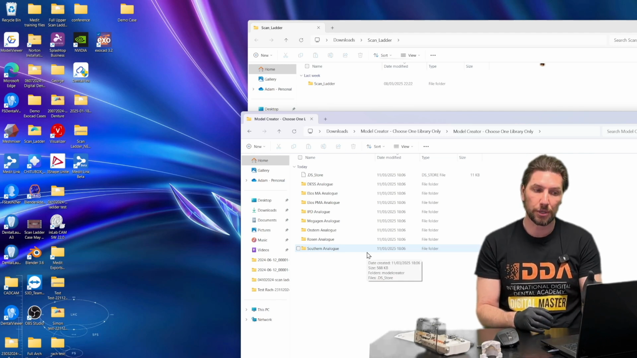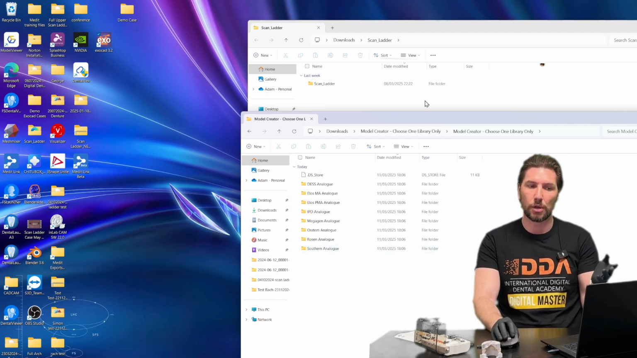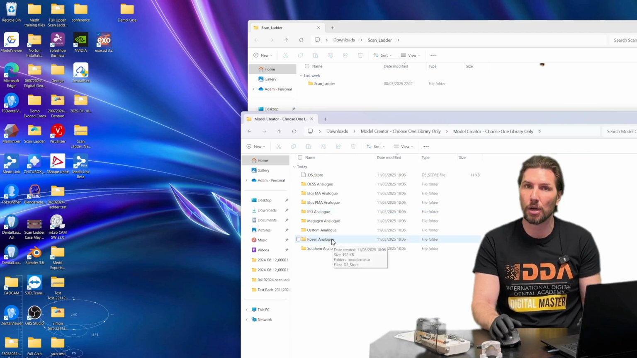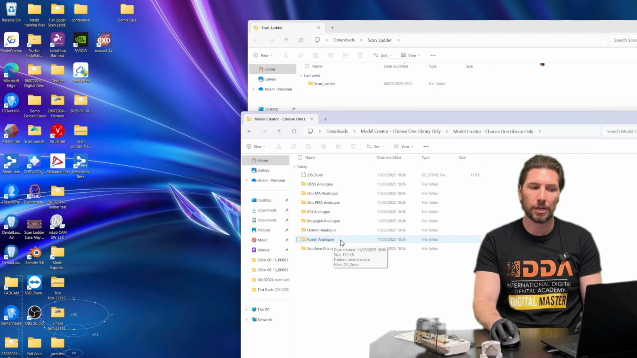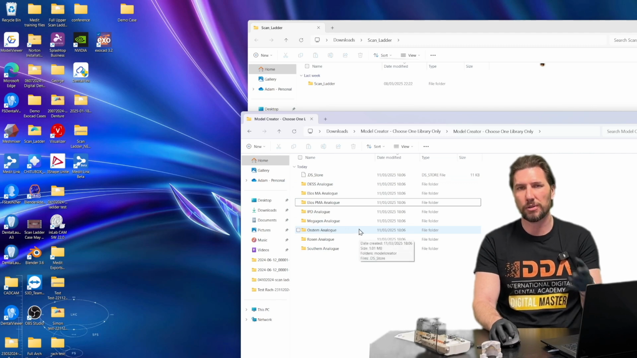So what scan body you use is the ScanLadder. So you're going to choose one of those options from this top library. But from these options, this is what you order. So if you order IPD analogs, then you would use these. If you order Rosen analogs from, say, scanladder.com, then you'd be able to use that library. But the important thing is that there is just one of these to choose. You don't want to switch between them. Set one and use it.